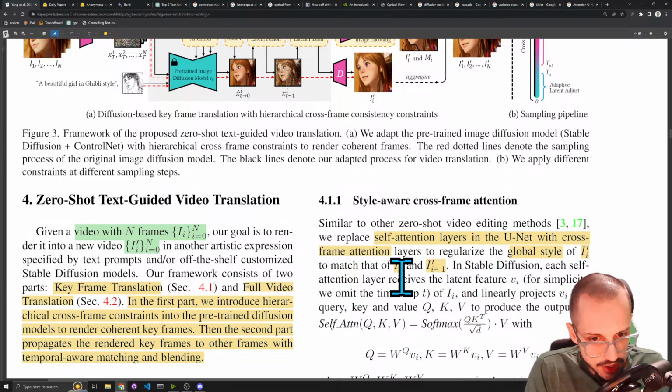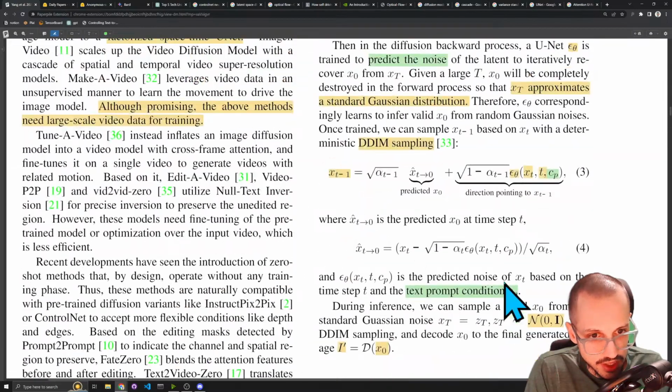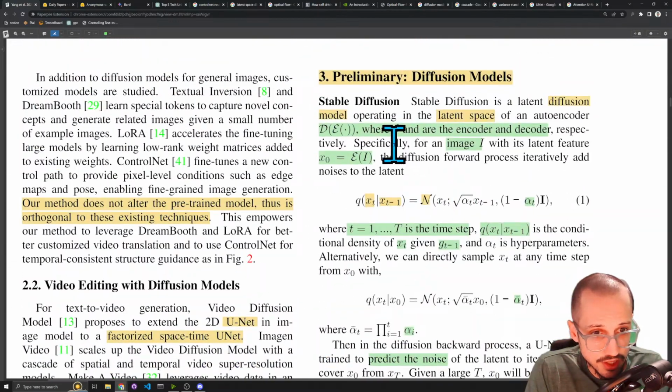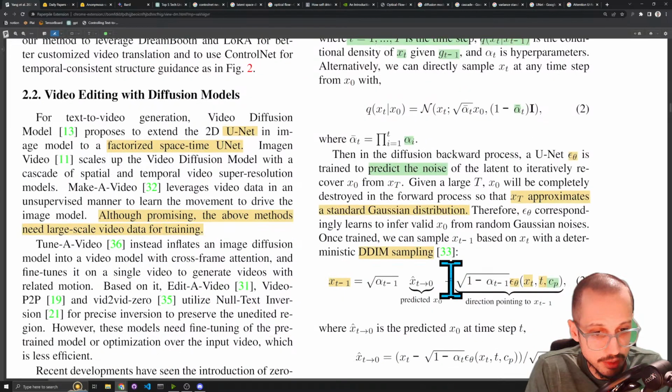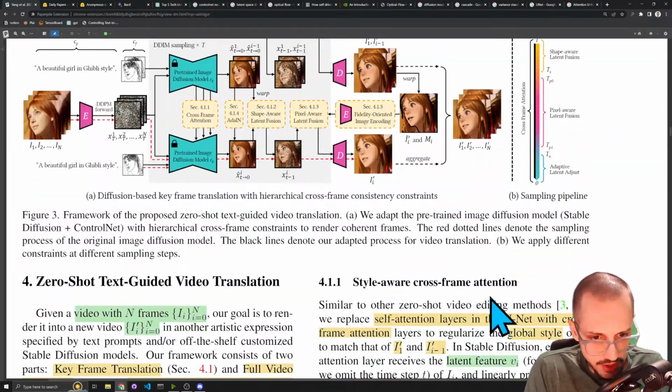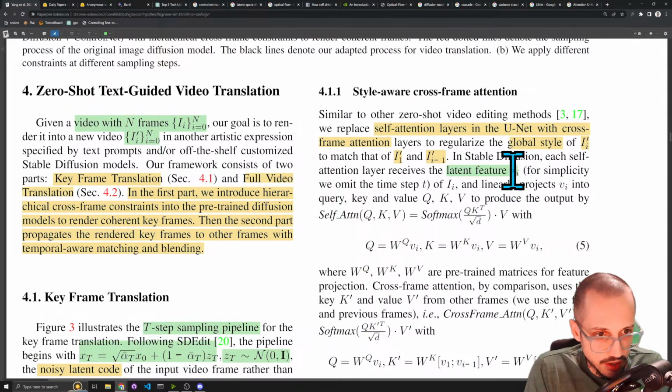In Stable Diffusion, each self-attention layer receives the latent feature VI. Okay, so this is the latent image, which I guess is here. Here they called it XI or X0, right? The latent feature X0 in their preliminaries, but then here in their actual section they call it VI. For simplicity, we omit the time step T. Okay, so the latent feature, you're going to have a different latent feature depending on the time step.